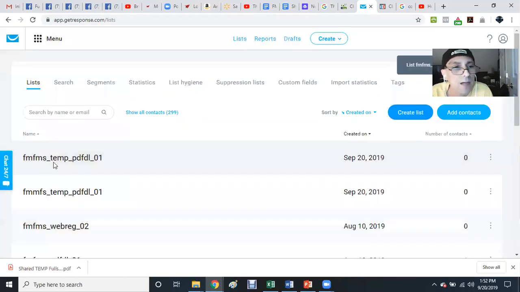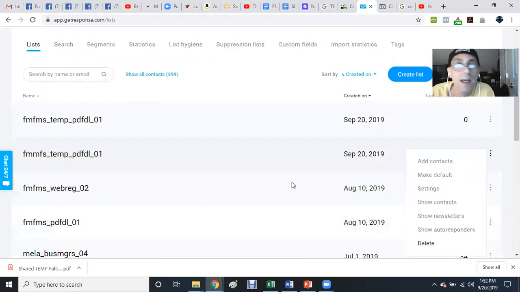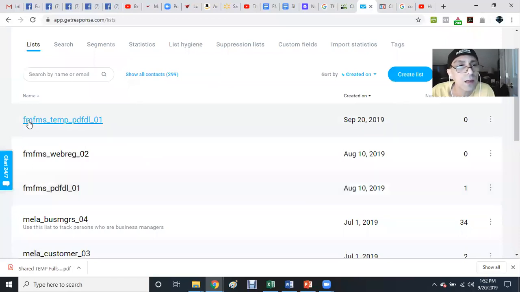All right, so now I've got this list here. I actually screwed up when I made the original one, so I'm going to delete that. Oops. So we don't get confused. So FMS underscore temp PDF download 01. So I just used the same naming convention that I used for the original one and added temp in there somewhere so that you know the difference.